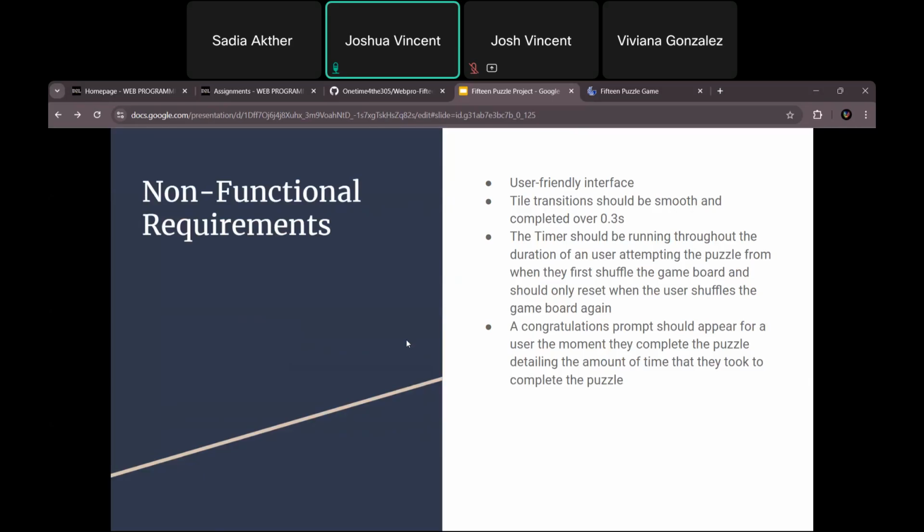And then a congratulations prompt should appear for the user the moment they complete the puzzle, and it should tell them how much time they took to complete the puzzle, so they can try to get better times in the future if they choose to play the game again.